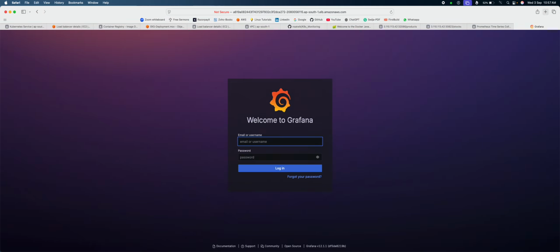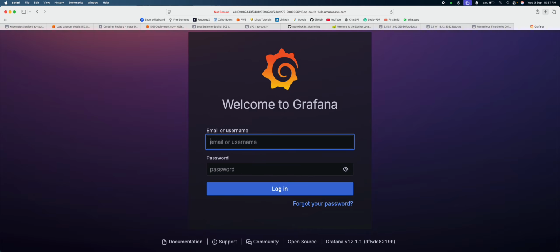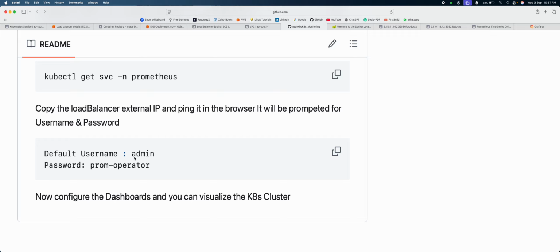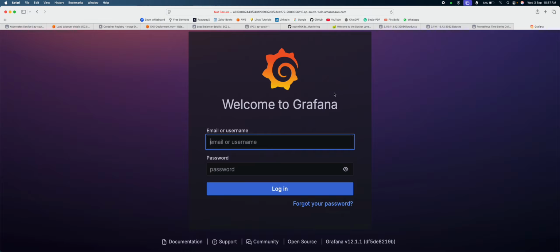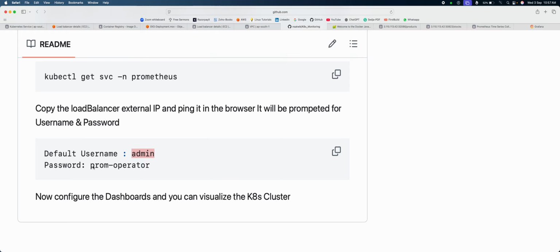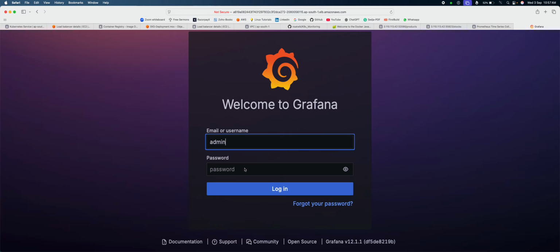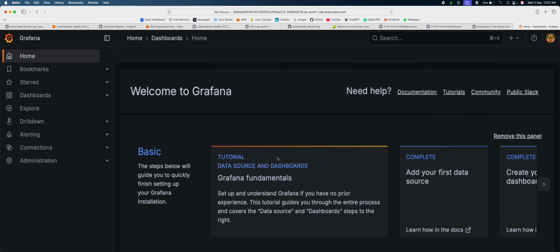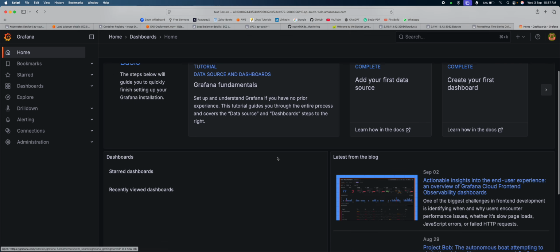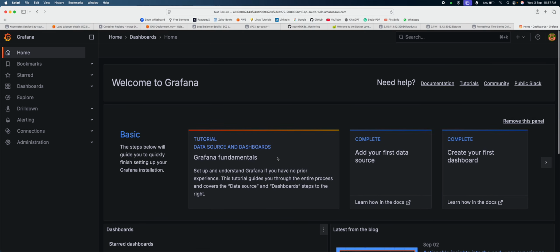So it is asking for username and password. I have mentioned the username here as well. So the username is admin and the password is prom-operator. Click on login. So this is your Grafana. Now we'll create a dashboard.